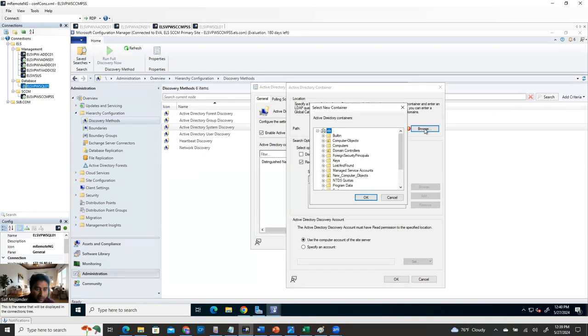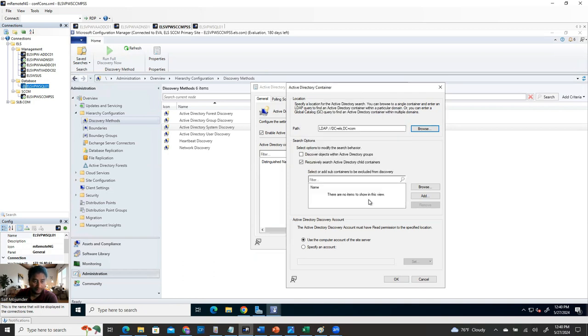So you can simply browse, and you can leave your domain here like this, or you can pick any specific OU. In my case, I have computers in this OU, but I also have a domain controller here, and some computers here. I have three main OUs which already have computer objects. In that case, I should go for the domain. So it's going to cover everything under the domain.